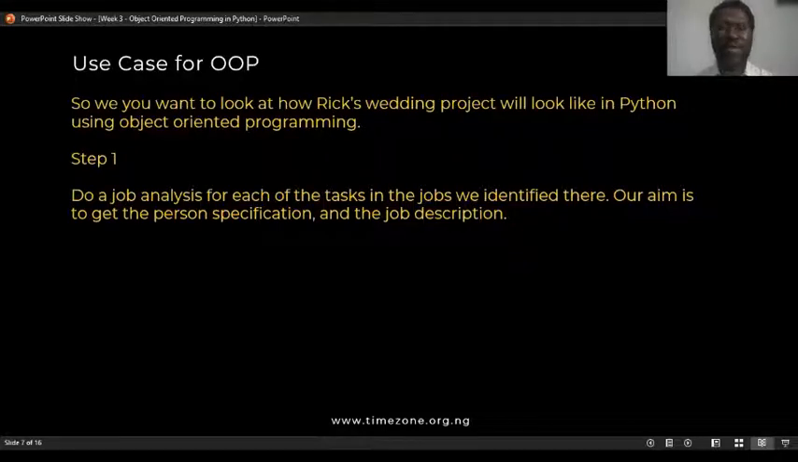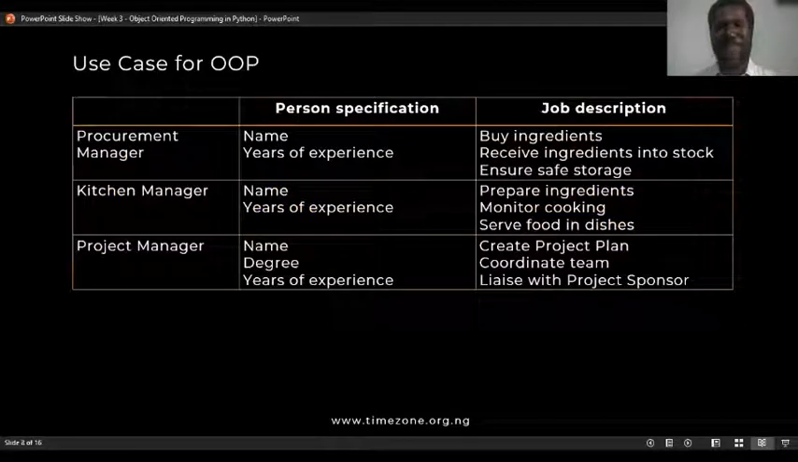It might even actually be something, a thing, not even a person. I'm going to show that when we start looking at examples. So let's do a job analysis for each of the tasks in the job that we identified. Our aim is to get the person specification and the job description. So we pick the first task.